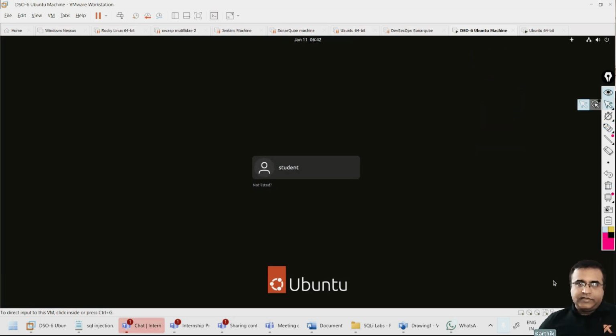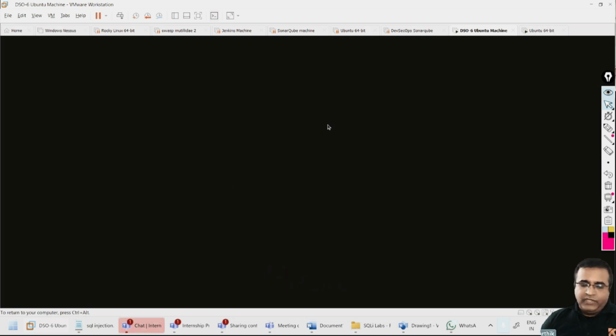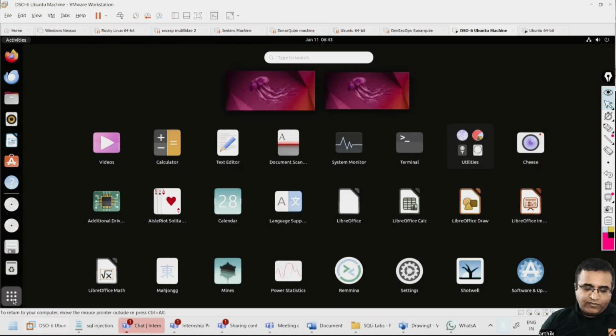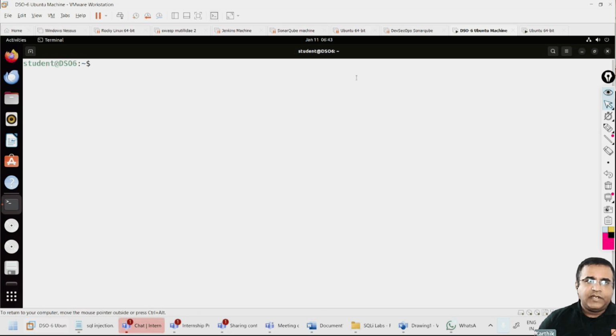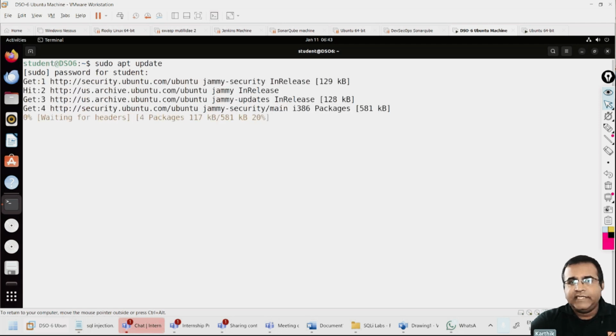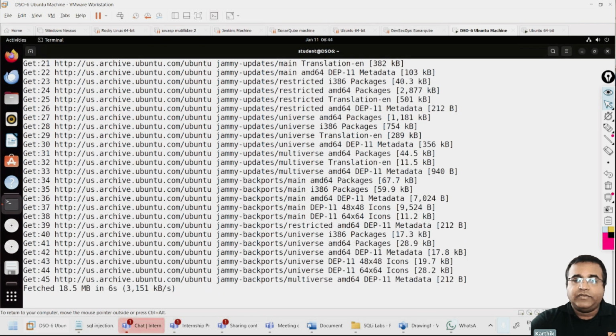So this is the 22 version. Let me log in. Installing Ubuntu is very easy. It is not as complicated as a lot of people think, right? First and foremost, sudo apt update, right? So I'm going to get the latest repositories here. Every time, it is a good idea to update so that the latest version of the software gets installed.